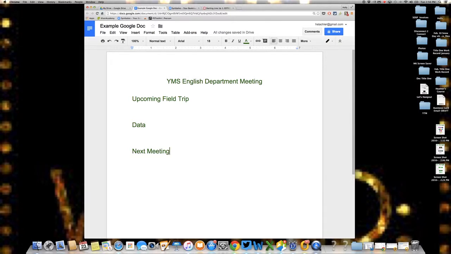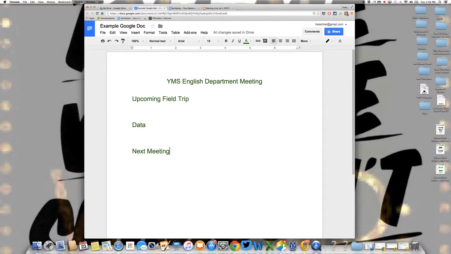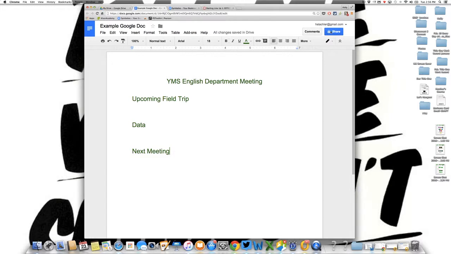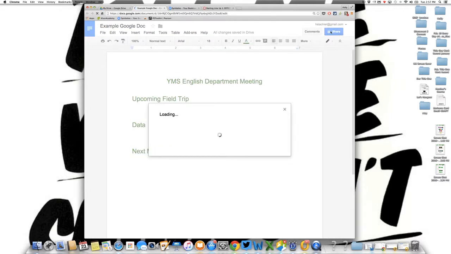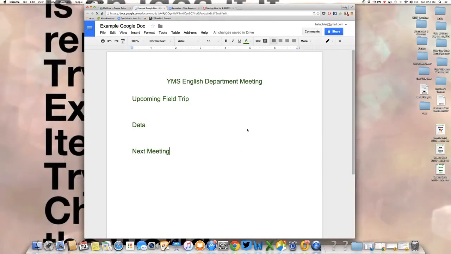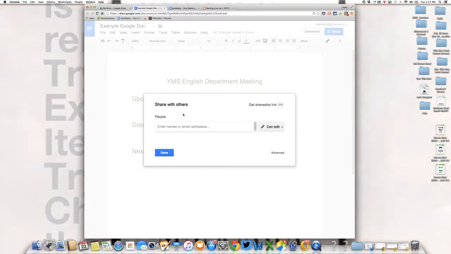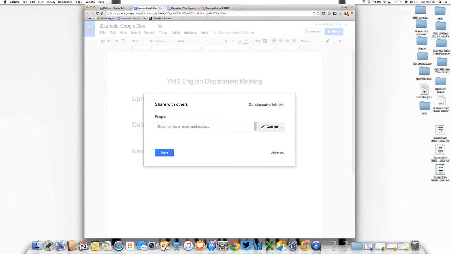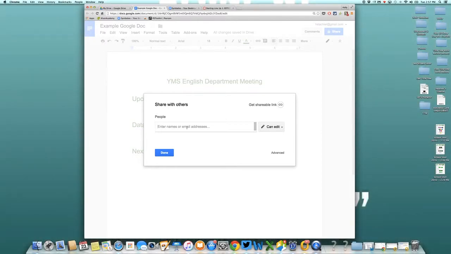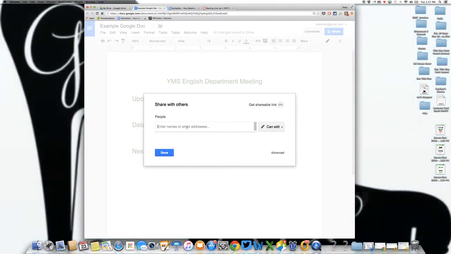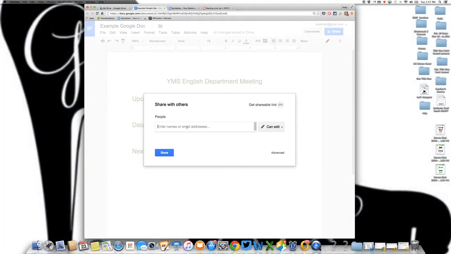Now I need to share it with the rest of the folks in my department. So to do that, what I'm going to do is I'm going to click on the blue share icon. And when I do, it's going to tell you how it's currently set. If I want to share it with others, I can put in their email addresses, and that will send them an invitation to join this document. And then once they join it, it's going to put it in their Google Drive.